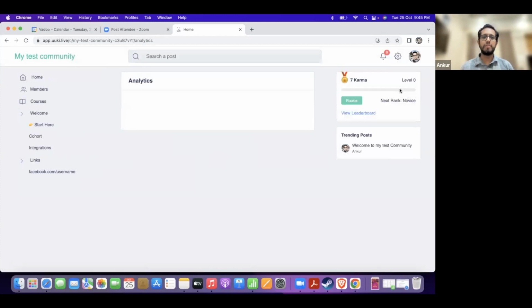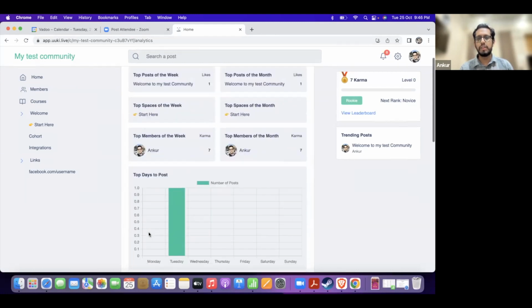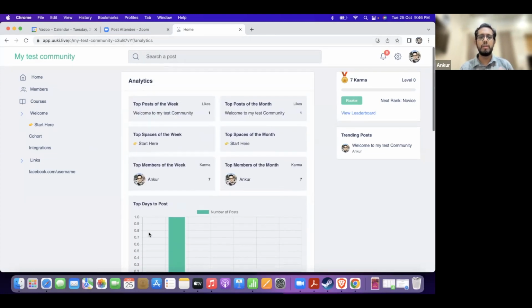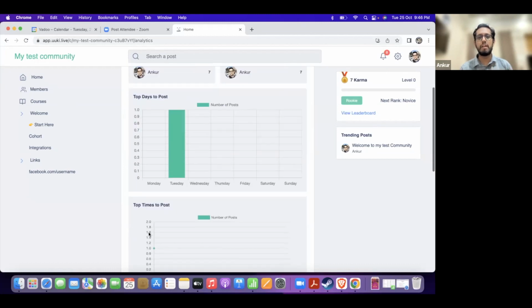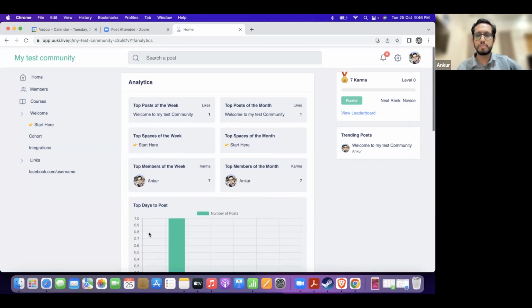You would want to know how users are interacting with the platform. This is a new community, but as more users join in, you would want to know what is the top post, space, member, what is the best time to post, what's the daily active users, how many new users are coming to the platform.